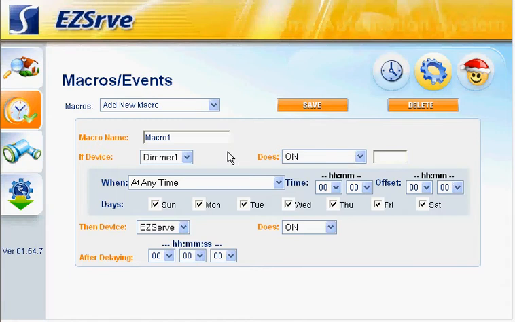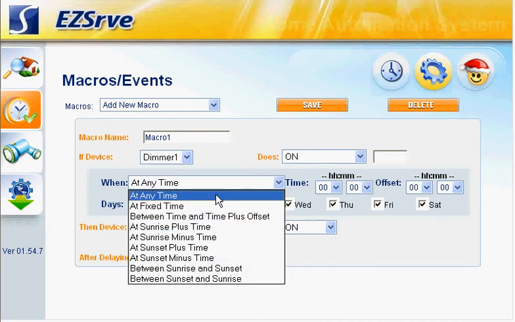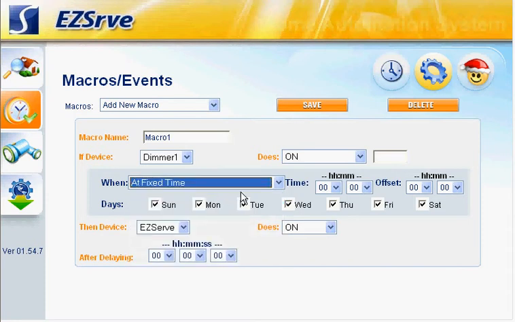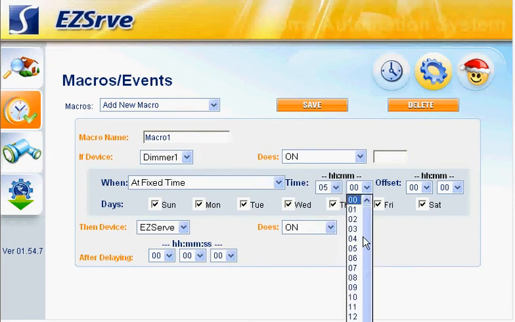Next, you are going to set the time parameters within which the macro will be applicable. In the When field, use the drop-down menu to select between many different options that you have here. If you want the macro to be applicable at any time, simply select any time. If you would like it to be applicable at only a fixed time, select Fixed Time, then go to the Time field and select an hour and minute that you would like the macro to be applicable.